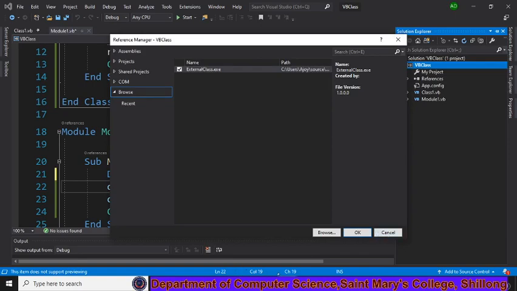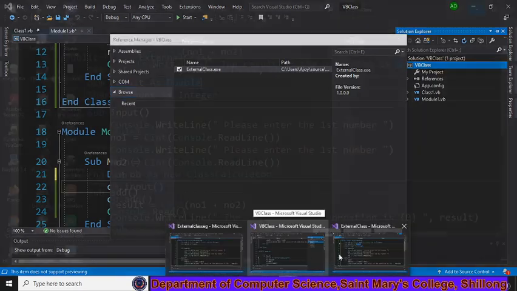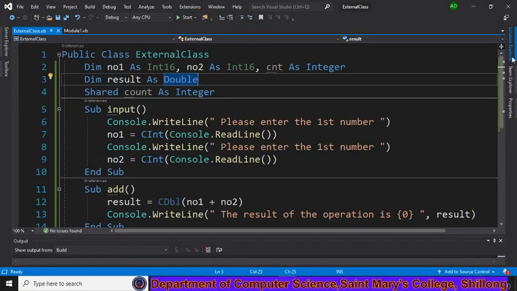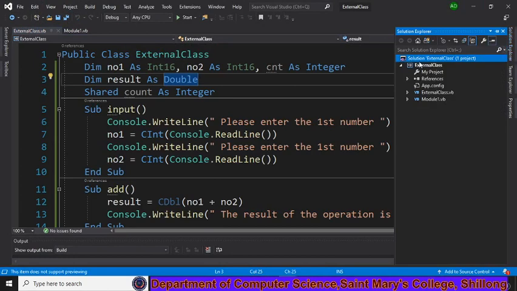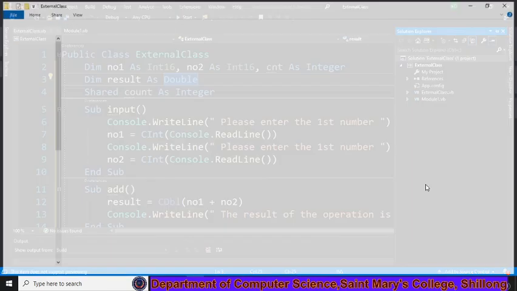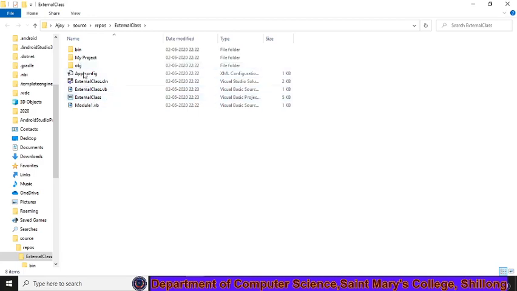So what I'll do is go to that project again. This is my external class file, remember. To know where that file is, I will go to the solution explorer again, right click on it, and say open folder in file explorer. That will actually find where the file is. So this is the file.